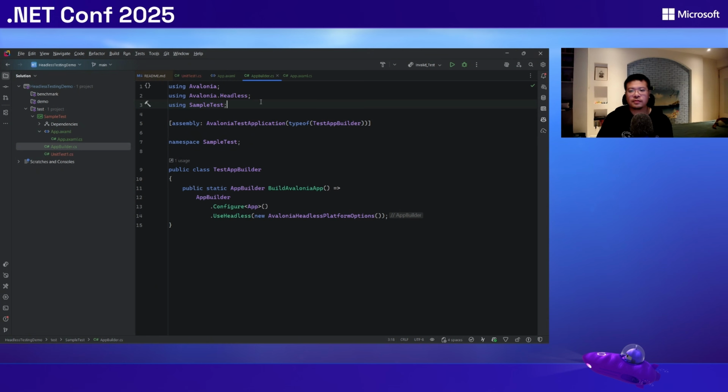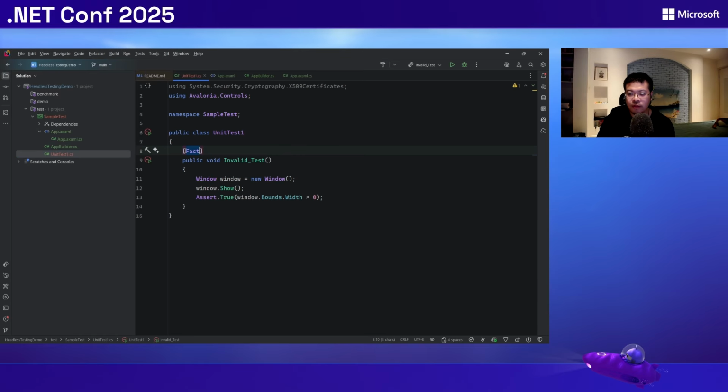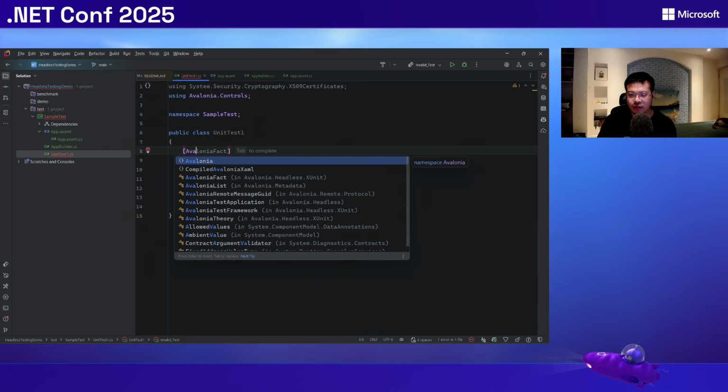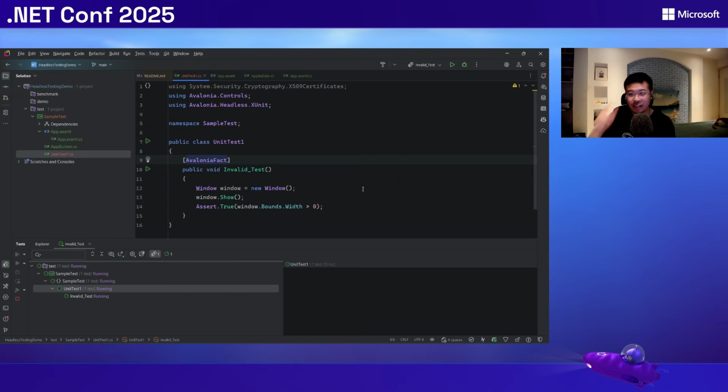And third, add the assembly attribute to specify the app builder as the entry point for headless testing. Like this. And finally, for your actual test cases, instead of using the Fact attribute, we should use the AvaloniaFact attribute. And now, let's run the test again. As you can see, it will pass.